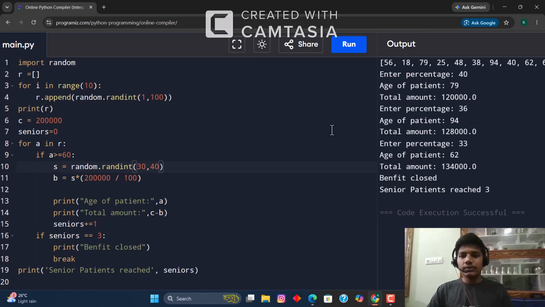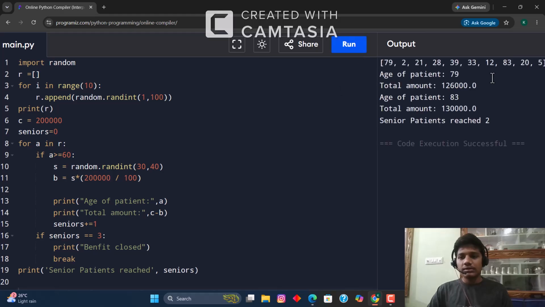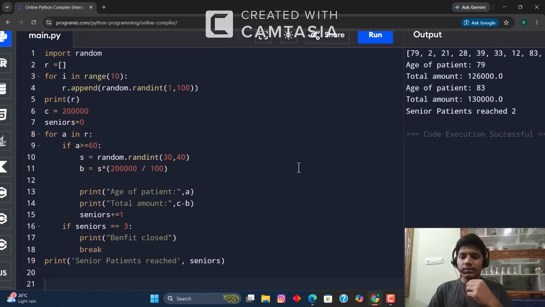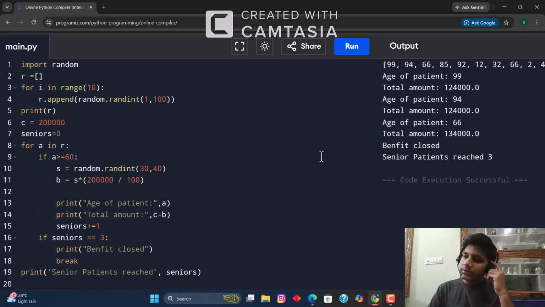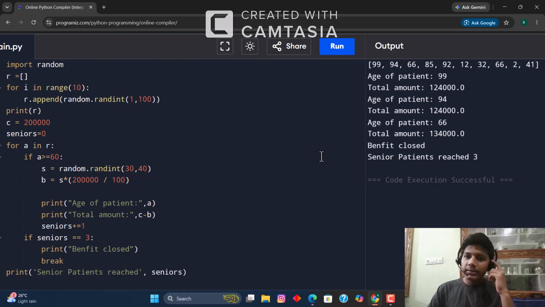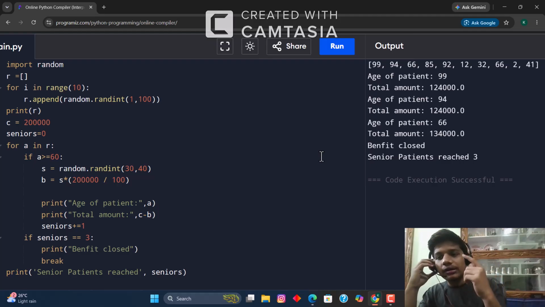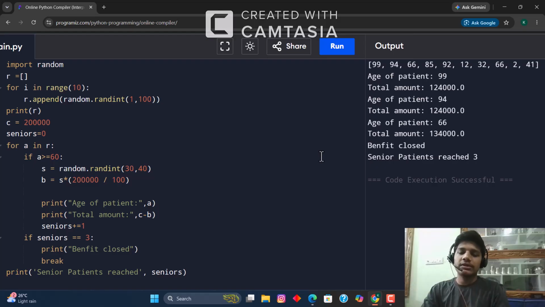So what it will do, we have to run it again. Yeah, now it is correct. First of all, it takes a random list, because we don't know which patients, how many persons of what age will come. So random patients came to the hospital. The ages of the patients were 99, 94, 66, like that. Whose age was greater than 60, we are giving the benefits.